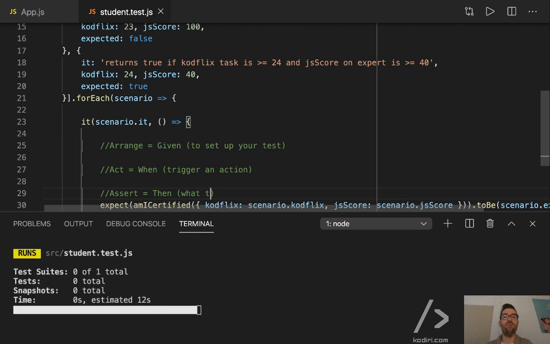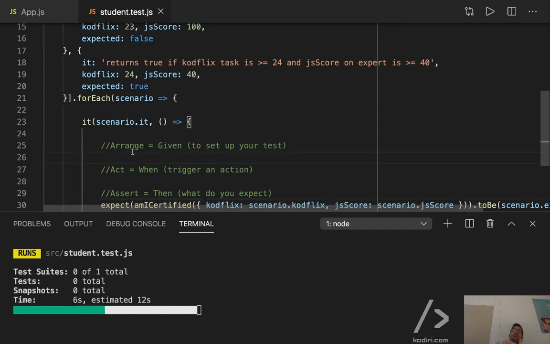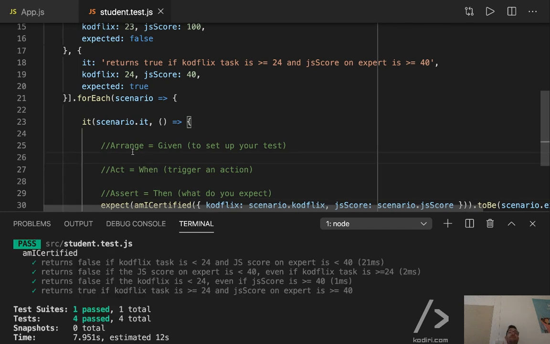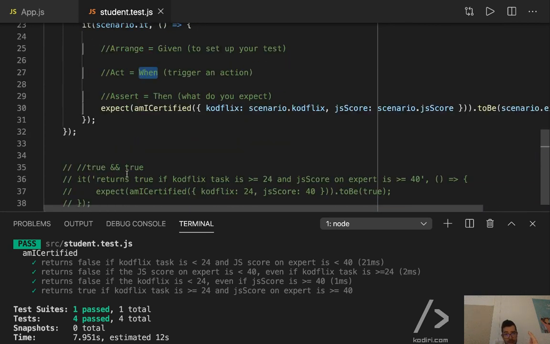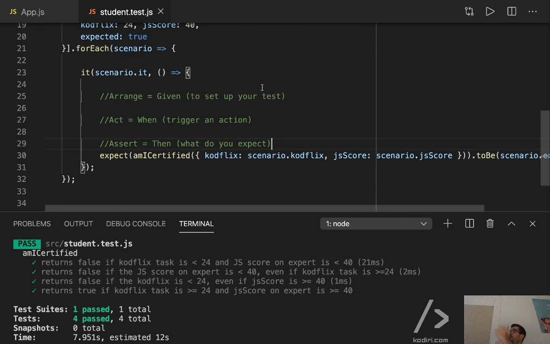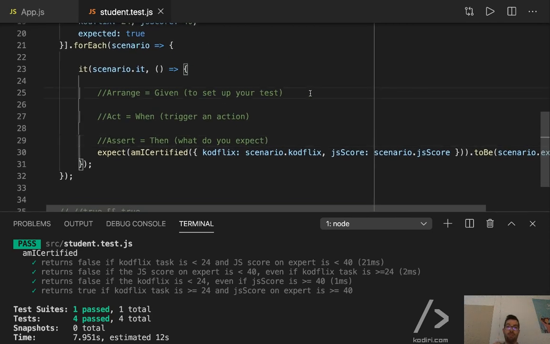What do you expect? So given a user has completed conflicts 25 tasks and JavaScript score blah blah, then, when we check whether that person got the blue tick or not, then we tell him or her, yes, you got the blue tick. Yeah? That's the strategy towards making our test a bit more readable. So given.